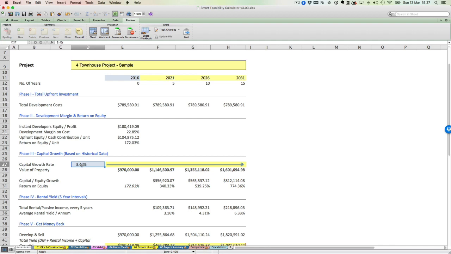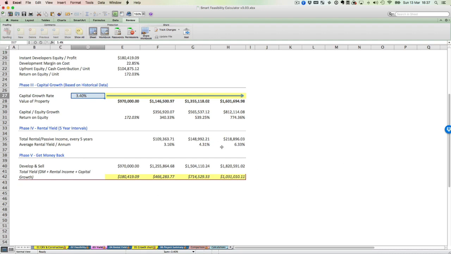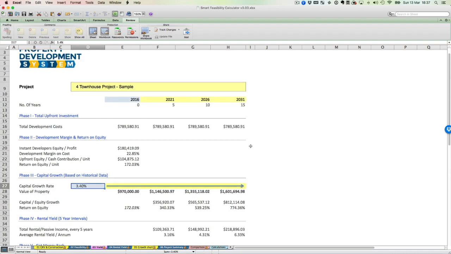So let me explain what all this is. Everything else gets populated automatically, and I'll just go through what everything is. This is basically telling your investors that this is your total development cost, which is 789,580, and it will remain exactly the same throughout the project. So the instant developer's equity, or profit upfront, is about 180,419.09. That's your profit, which gives you a development margin of 22.85%.